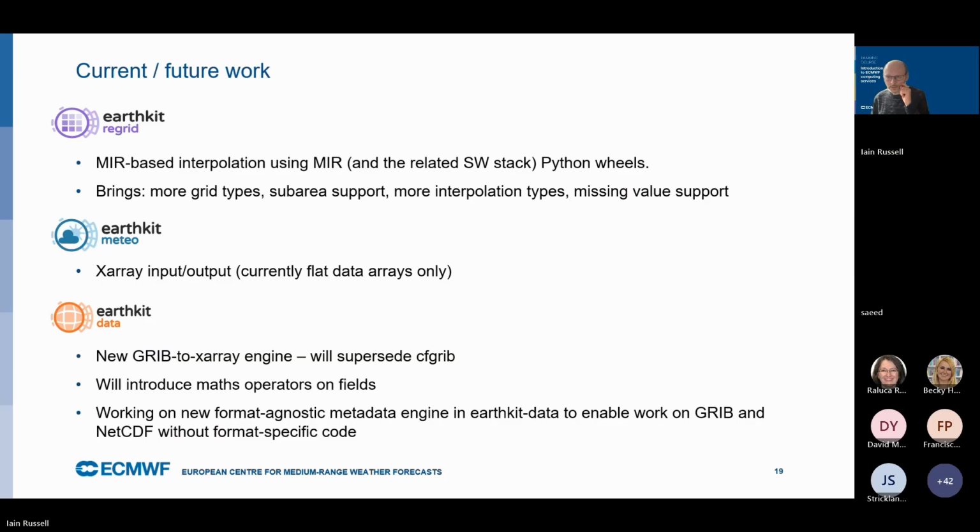So just to give you an indication that EarthKit is very much a living and evolving project with lots of work going on just now. Some of the things we're working on at the moment is on EarthKit Regrid. We are incorporating this Mir interpolation library, which was developed at ECMWF. When we release that version, it will bring support for more grid types to EarthKit Regrid. It will allow us now to crop areas.